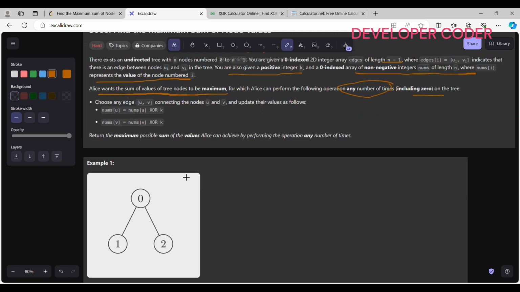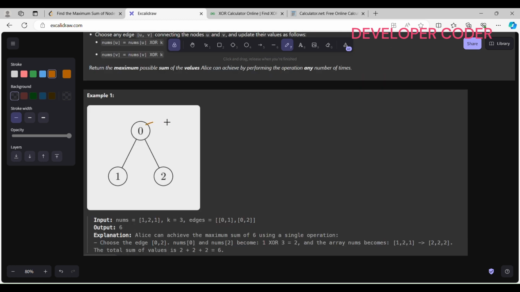So this is a tree given to us. It has node 0, node 1 and node 2. Here I am talking about the indexes: this is node index 0, this is node index 1, and this is node index 2. And we are also filling in the values. So the 0th index value is 1.